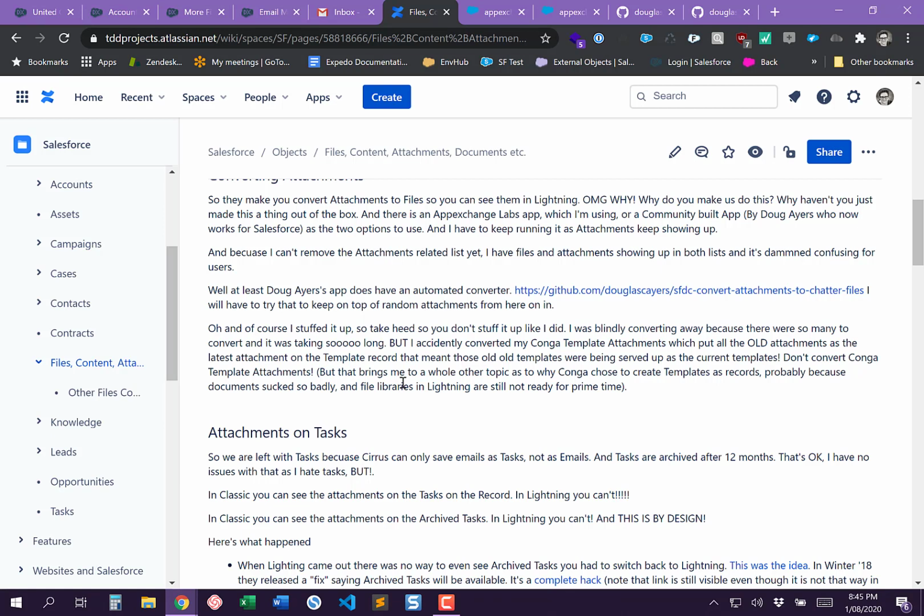So I'm trying to find a way of not converting any other clients' attachments to files. But sometimes we might need to. So we've just got to come up with a balance. Just because Salesforce says you've got to use files, I don't think it's necessary to have to use files. Now, remembering that in cases, the attachments can stay there fine.